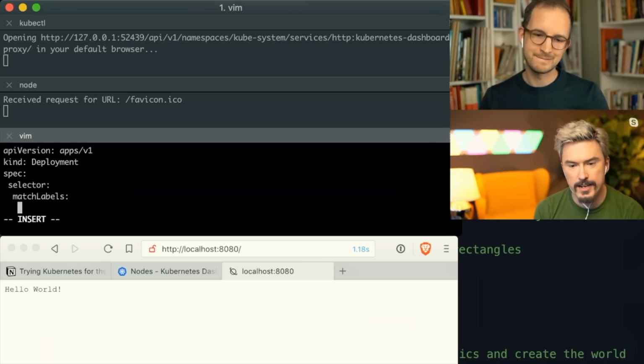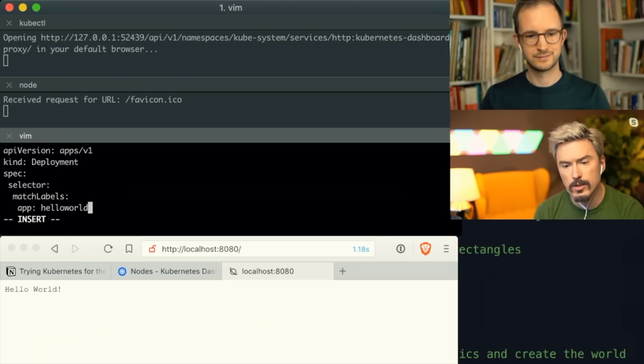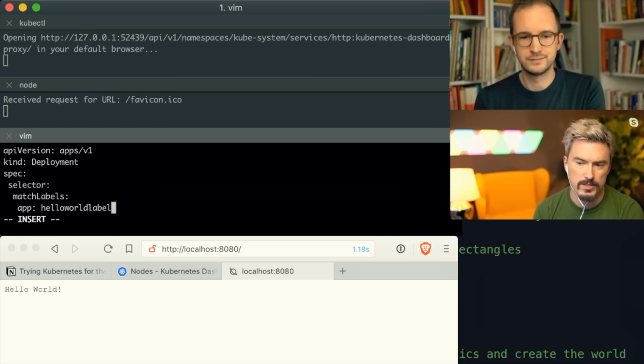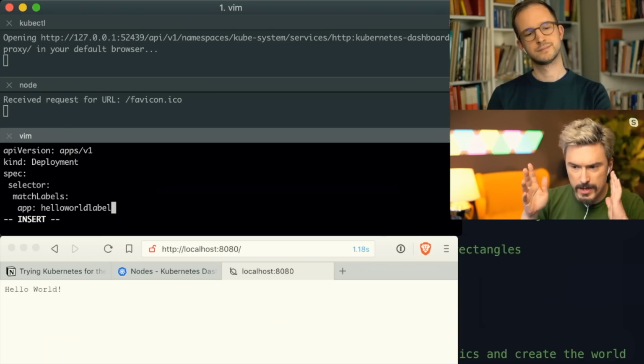What we're doing here is describing what things this is going to match against. So we want to match containers that have the label app. Write app colon and then hello world label, just to start differentiating things. In a real deployment you tend to call everything hello world, because you learn to differentiate what is what. But in this case, it's just going to be very confusing if we name everything hello world.